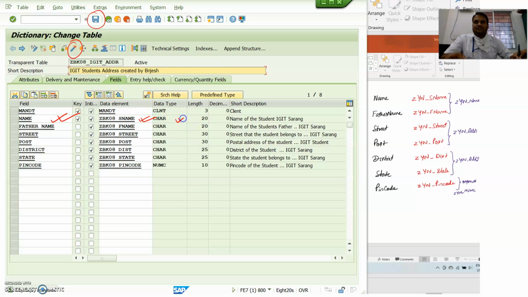So once you create the name as a field and ZBK08 S name as the element, you see that we have made it a character and length is 20, name of the student IJT Sarang is mentioned over here. So this part we have done: field is done, we created this element, and the domain is done. Similarly, the way we created the name as a field and then element, then character, we can do the same thing for the father, street, post, district, state and pin code. And we can create a different element.